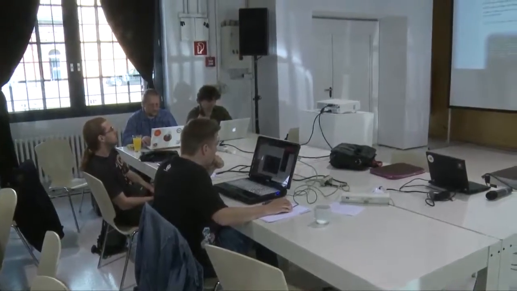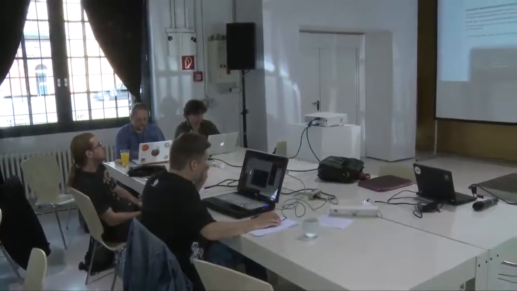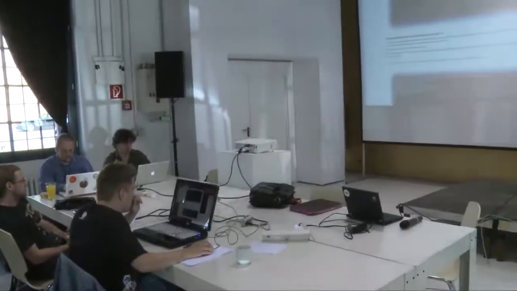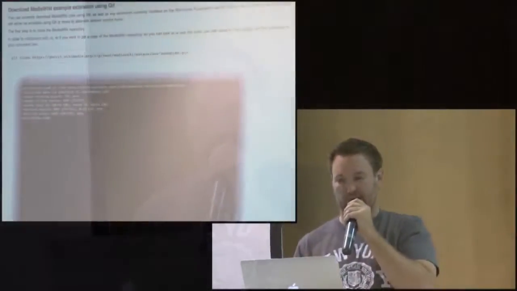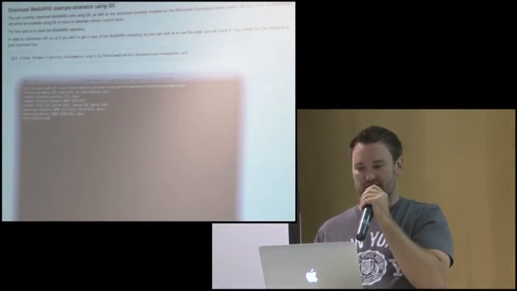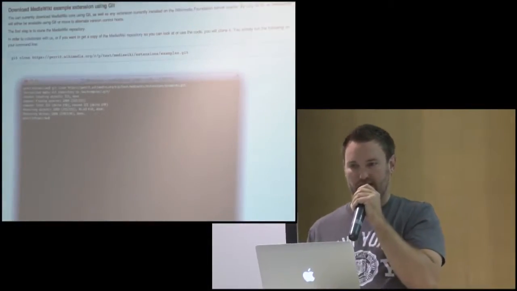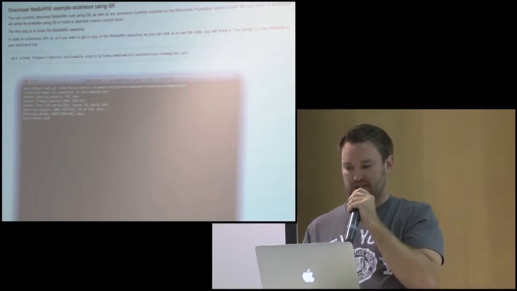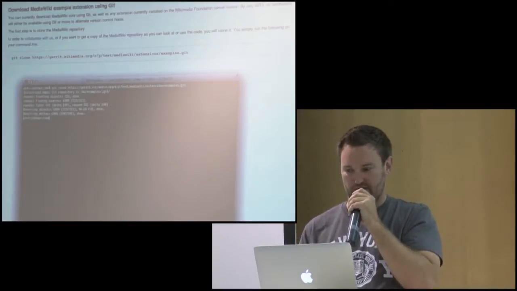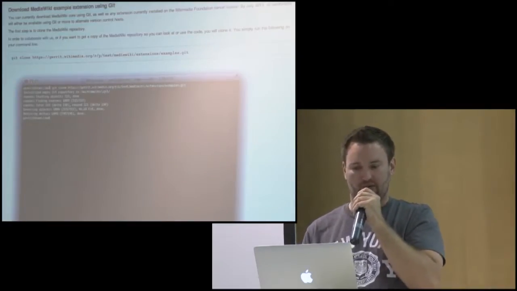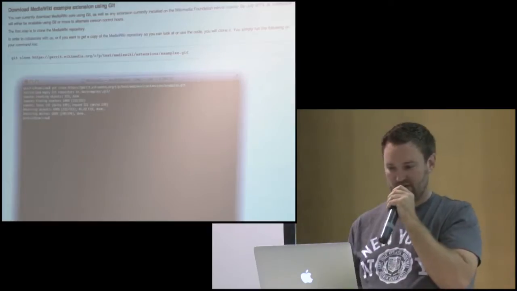Once you have that set up, we're going to move on to downloading the MediaWiki example extension using Git. You can currently download the MediaWiki core using Git, as well as many of the extensions that are installed on the Foundation server cluster. And by July 2013, all the extensions that were in Subversion will either be available using Git or moved to some alternate version control hosts.